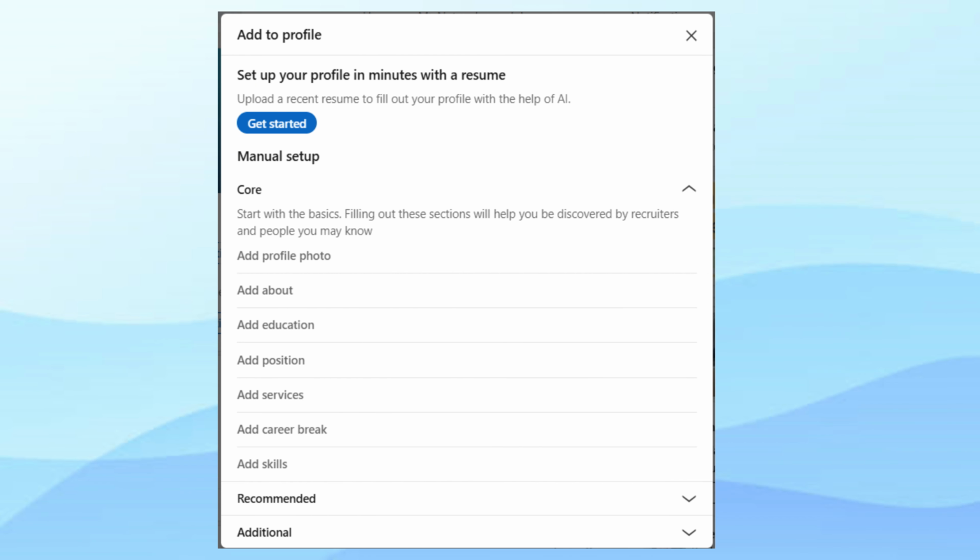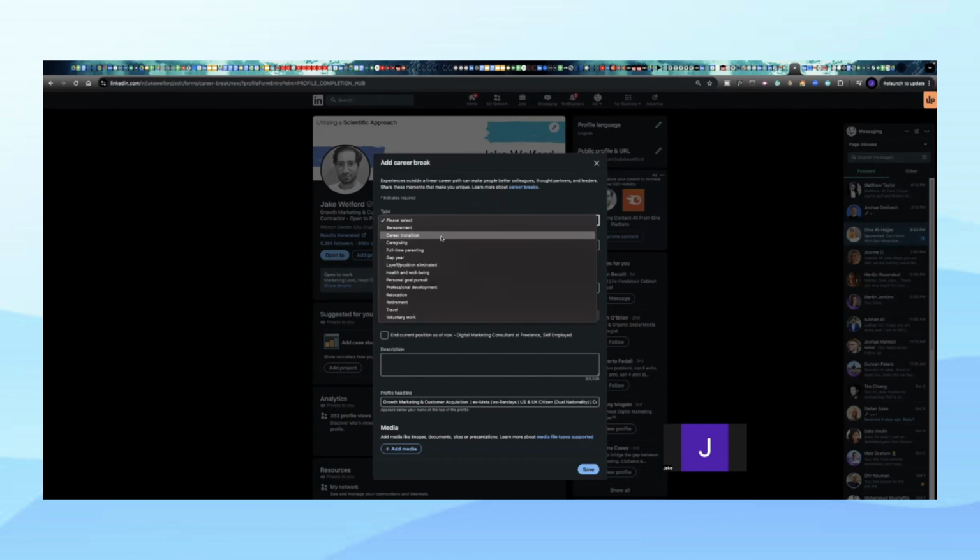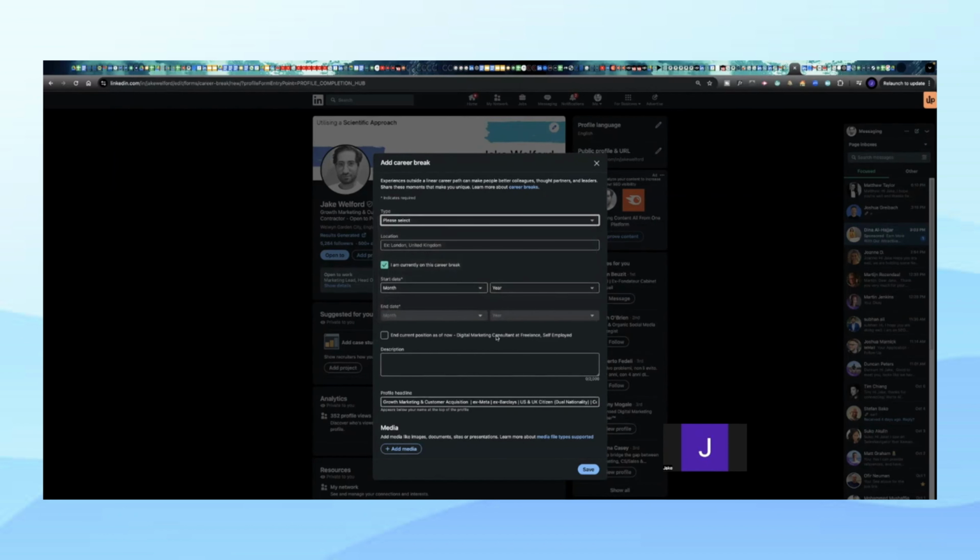How to add a career break, you click on add career break and you can choose which career break option you want. There's a few there: bereavement, career transition, caregiving, full-time parenting, gap year, layoff, position eliminated, etc. Health and well-being, personal goal pursuit, professional development, relocation, retirement, travel, and voluntary work. And you can add information on the start and end date of that and the description and any media.